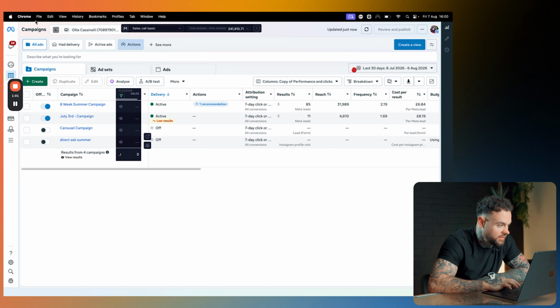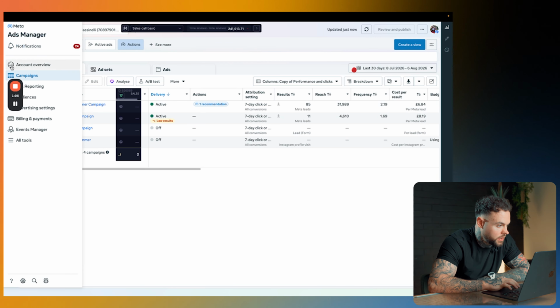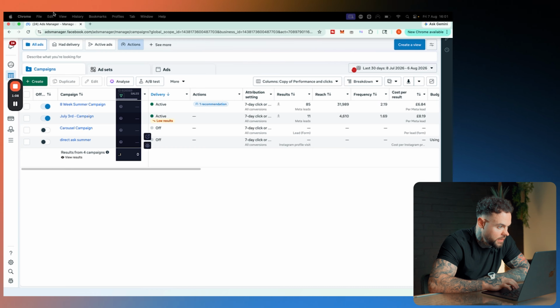Okay, so the first thing we want to do is have our ad manager up here. You can get there by just going on adsmanager.facebook.com. You'll log in with your Facebook and Instagram account and then you're good to go.